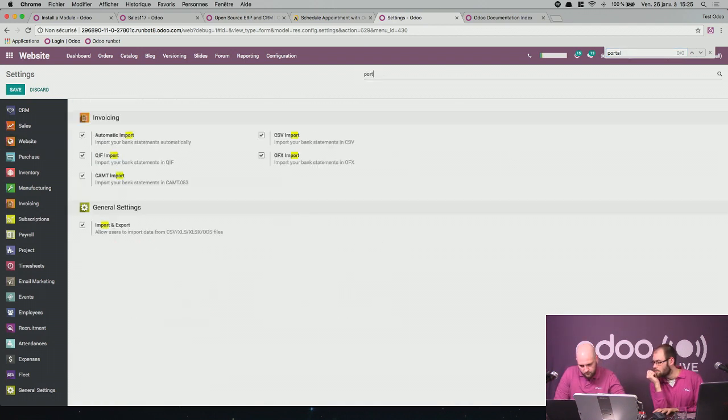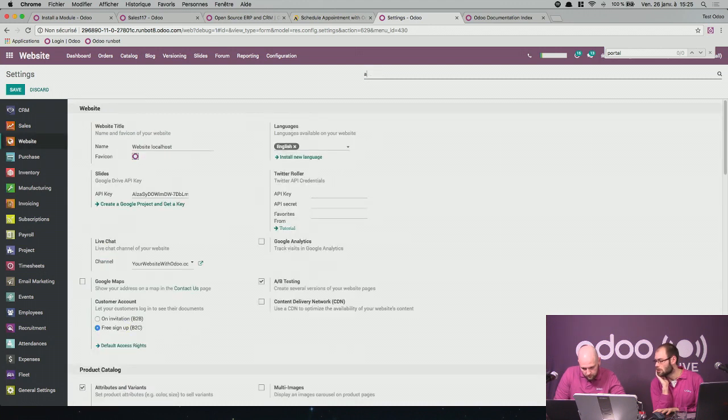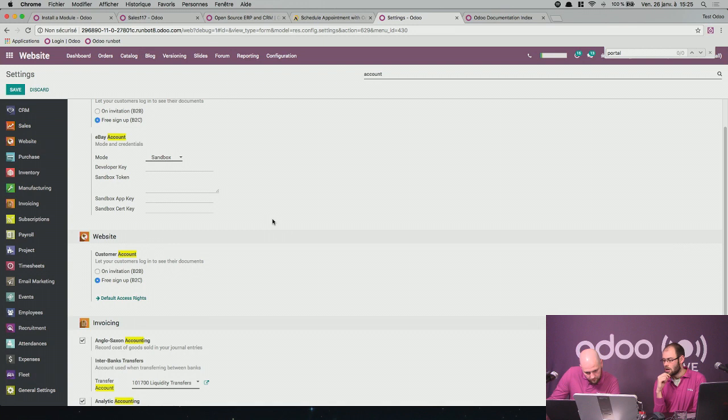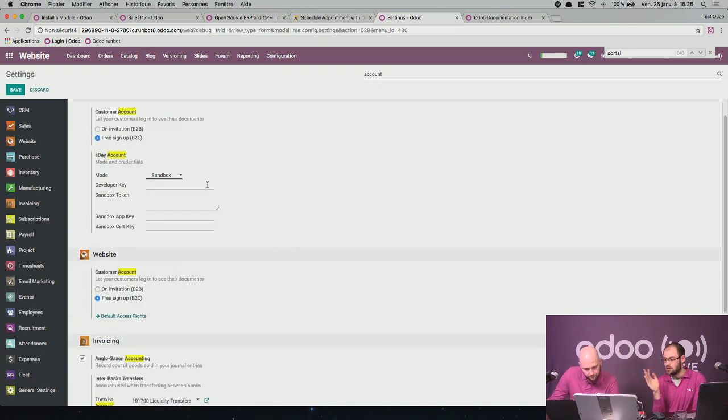For instance, let's type in the search bar "portal." Let's try portal. No, maybe account. Let's see. Yes, and here you see the configuration of the customer account, which is the portal. Okay, and this is it. It's pretty much all you need to do. You just need to choose your mode: B2B, which is a locked portal where you send invitations on request to specific customers, or a free sign-up process, which is mostly dedicated to B2C business, where customers can create their own accounts on their own.